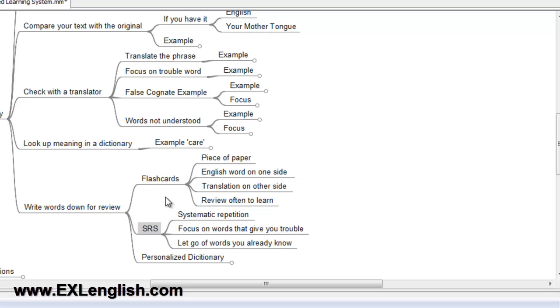So by using a spaced repetition system, you see the word, if you know it, you mark it as learned, and it goes off and it won't be shown to you as frequently as if you see a word in English, you don't know what it means, and you mark it as not learned, it will be shown to you more frequently. The program itself will actually control how often you see each word.